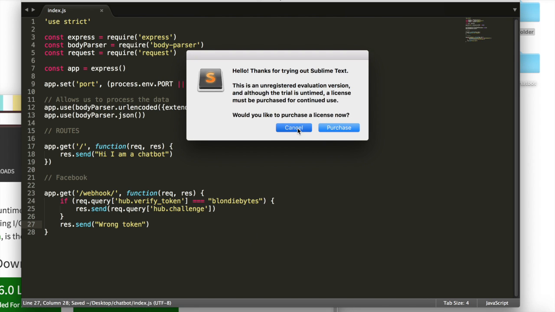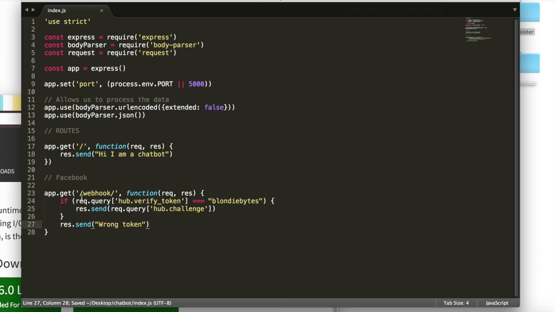So here what we do is Facebook is going to go to this webhook, and then we're going to check that the request, whatever Facebook's requesting, that token is equal to Blondie Bytes. If it is, we'll go ahead and send back like, hey, it matched. Otherwise, we'll send back, yo, you have the wrong token. And then the last thing we're going to do in this file is we are going to start the server.